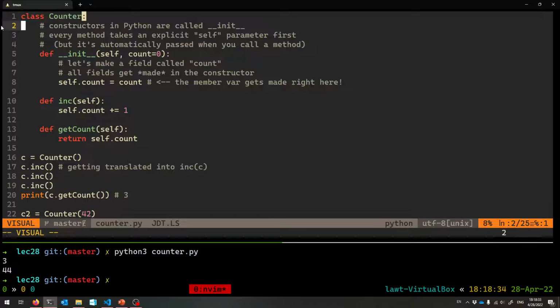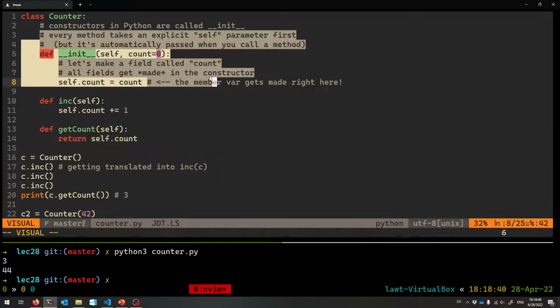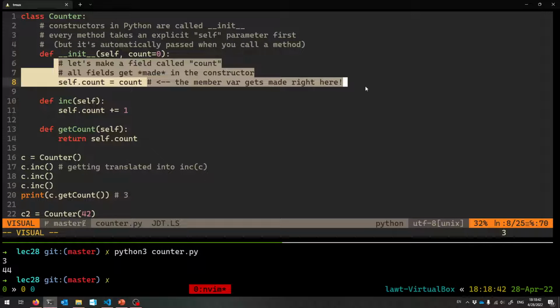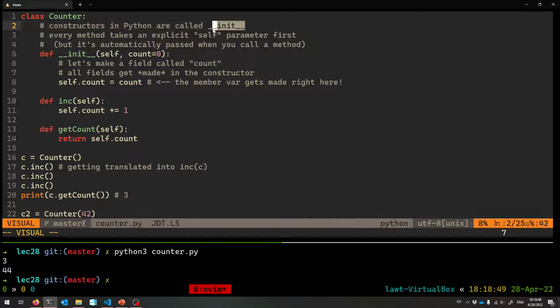So it's class counter, and again, colon, indent everything you want to be part of the class. And then you start giving the methods, and you indent everything that you want to be part of the method body. In Python, you have some weird names involved here, though. Constructors, for example, are called init. And it's not just init, it's underscore, underscore, init, underscore, underscore.